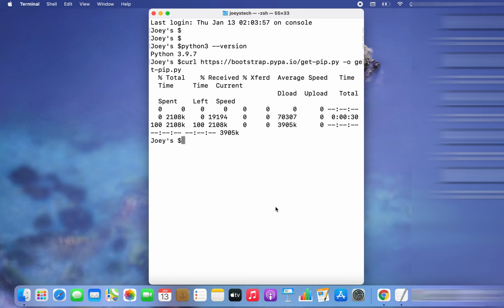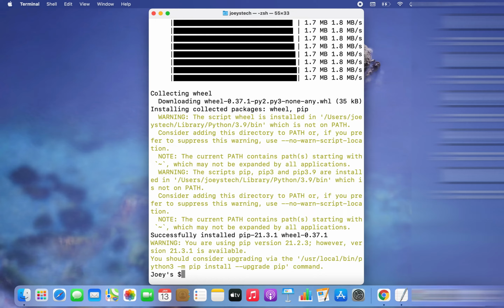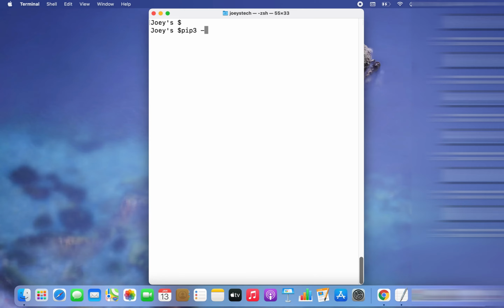Step 3 will be to execute this downloaded file get-pip.py. So for that, I'm going to write python3. After a space, I'm going to write the name of the file, which is get-pip.py. I'm going to hit enter and the installation begins. And after a few seconds, I see that pip has been successfully installed on my machine, on my Mac. I'll write pip3 --version. There you go. It says that pip 21.3.1 has been installed on my machine.